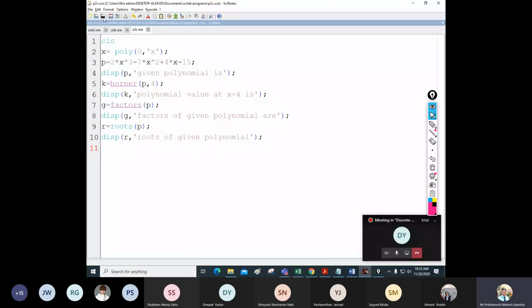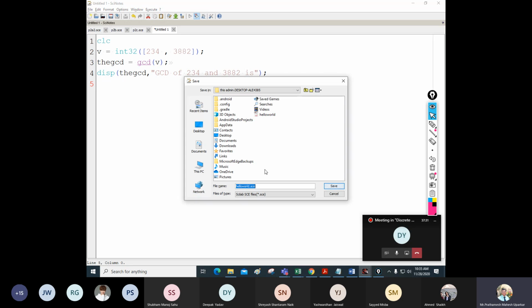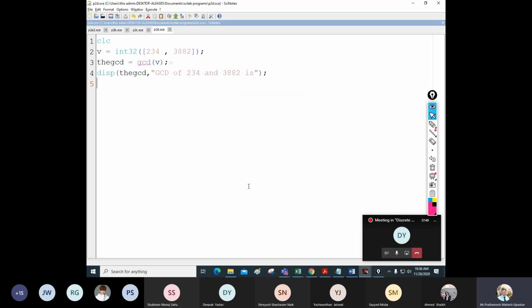So let me go to the next new Scilab code. I will first write CLC and then paste it, and then I will save and execute. Documents, Scilab programs, P2D, save, and then I will execute.